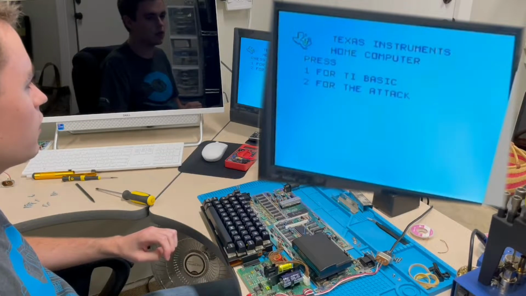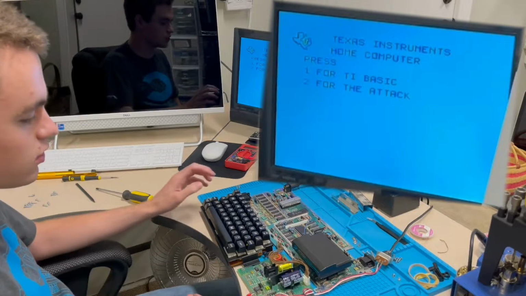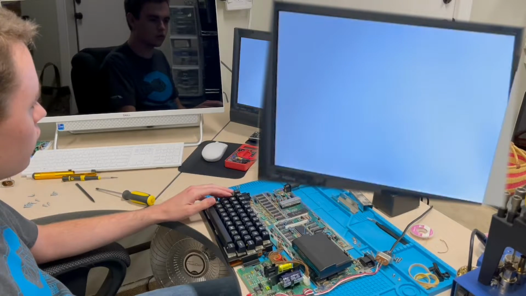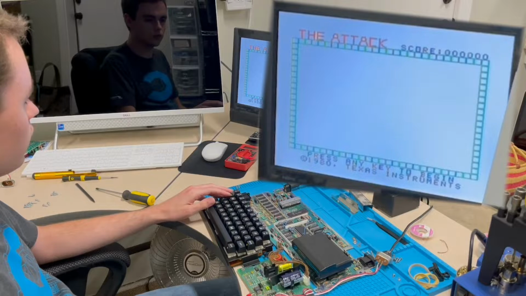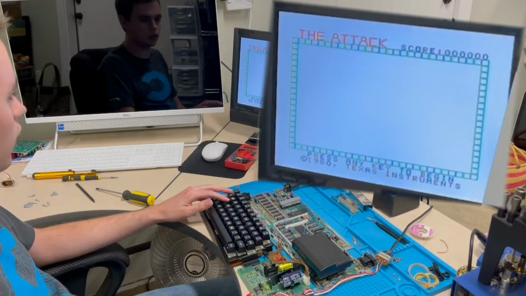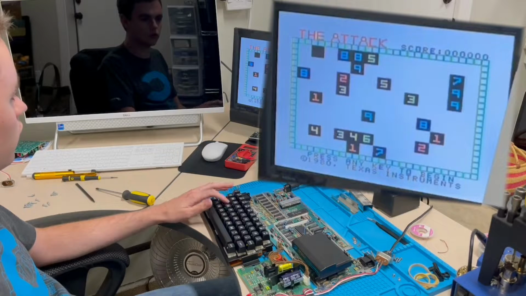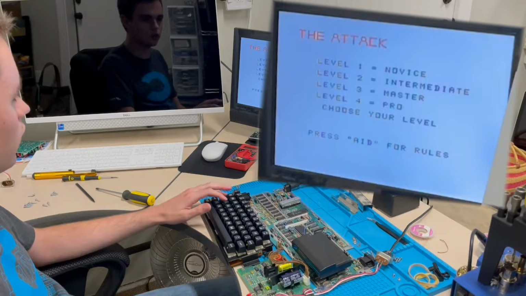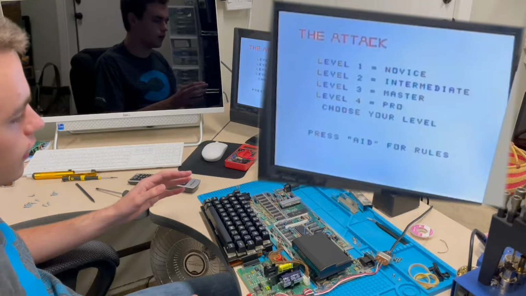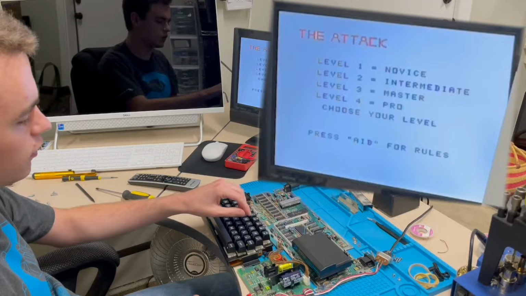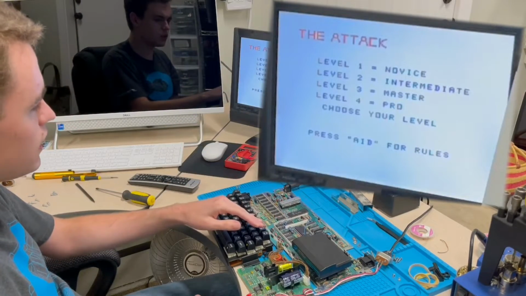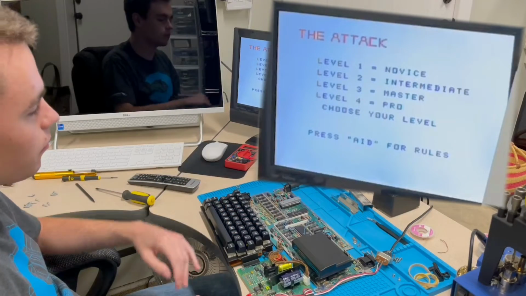I think it's a game. I haven't used these cartridges in a long time, so I don't remember, but let's press 2 for The Attack. Yeah, it is a game. Press any key to begin. So this game must have had some sort of little template that went above the keyboard, because see how it says press aid for rules? One of the number keys must be the aid button for this game.